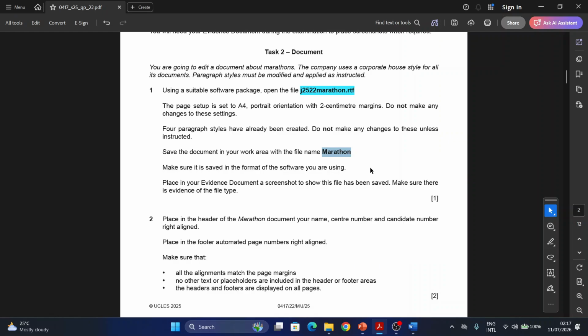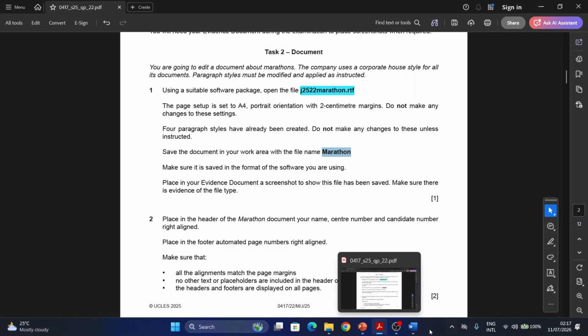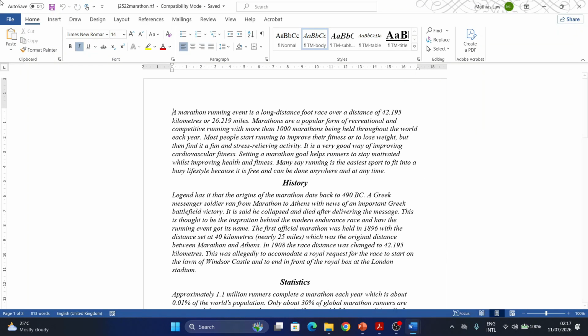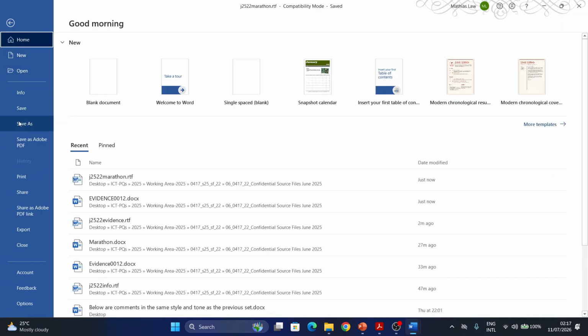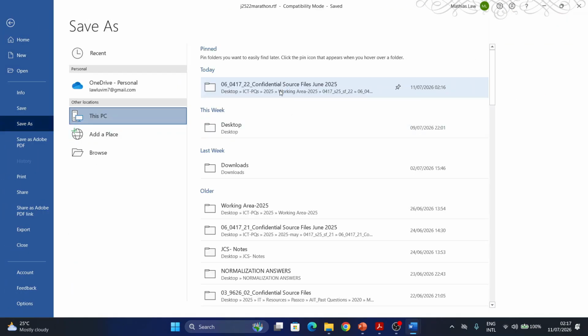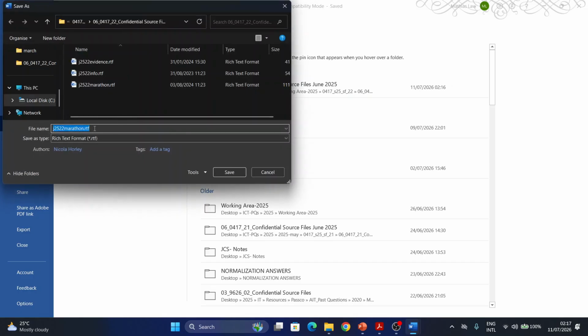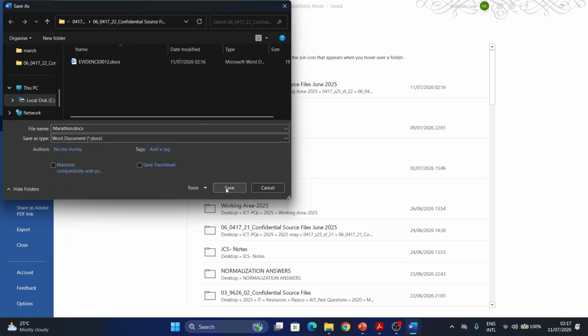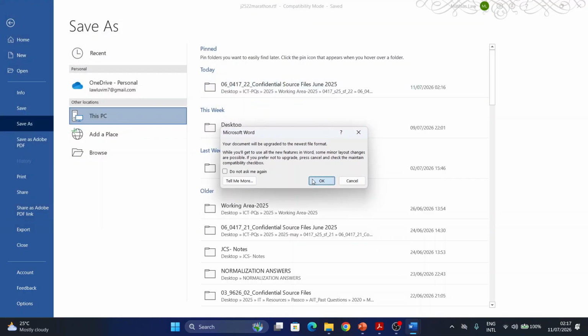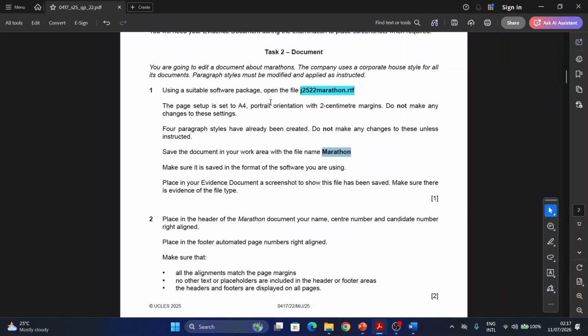So we're going to save this file here as marathon, and then make sure it's in the format of the document in the software we're using. So we're going to change this to marathon, so save as, and again in our working area we change this as marathon and change this to Word document and click on save. So that has been done.